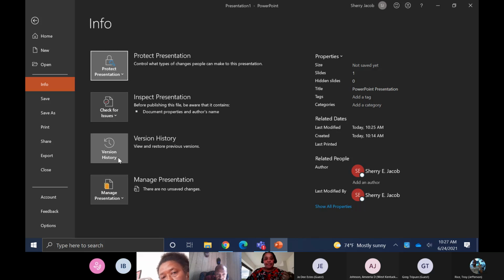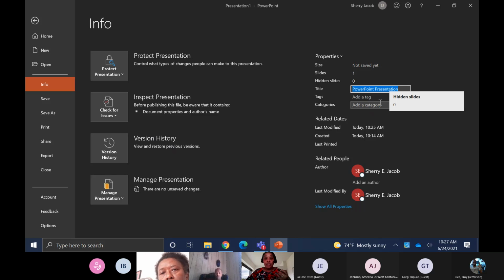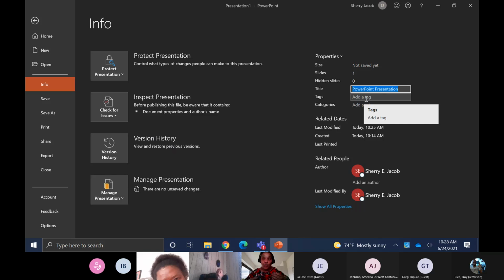Okay. And so also for every file that you create, there are a set of properties that are listed over here where you can actually see the title. Right now, of course, the title of this particular presentation is just PowerPoint presentation, but you could actually go in there. It's an editable field and you could give it a name. You could add tags or easier ways for you to locate your files.